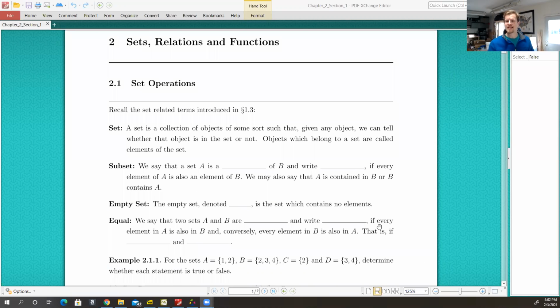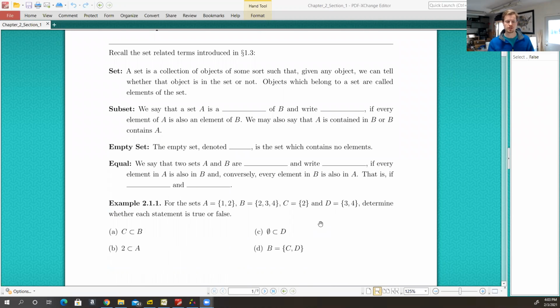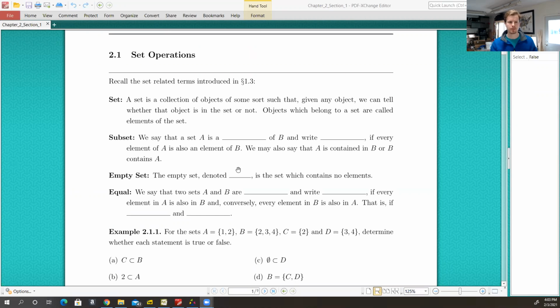Of course, a set is simply a collection of objects. Those objects which are in the set are called elements of the set. So we have a few different things. We have the subset relationship. We know what an empty set is. We know when two sets are equal. And then we also want to introduce a little bit of notation as well. So we'll make sure to do that here also.